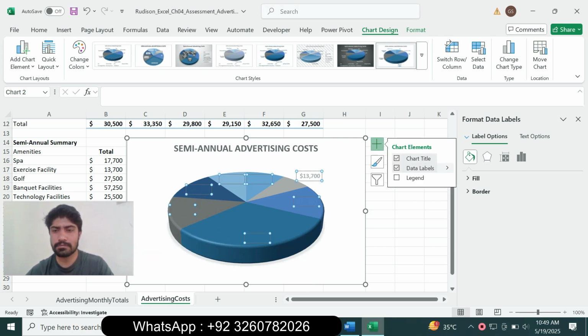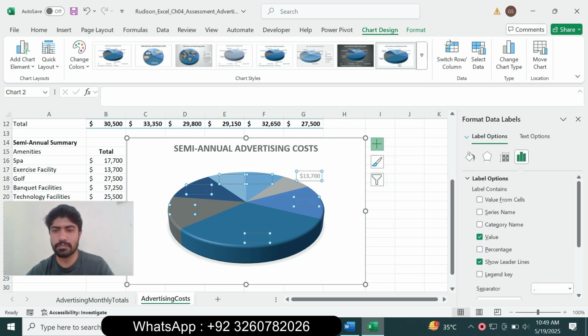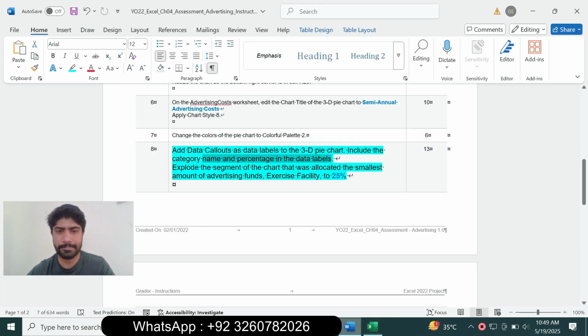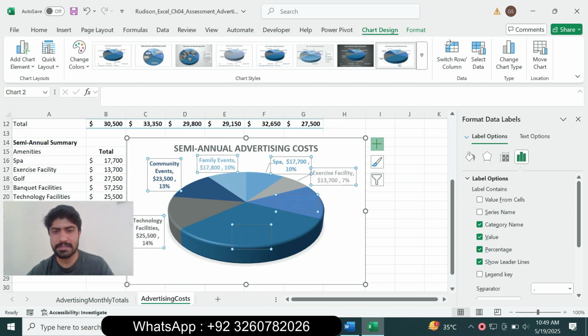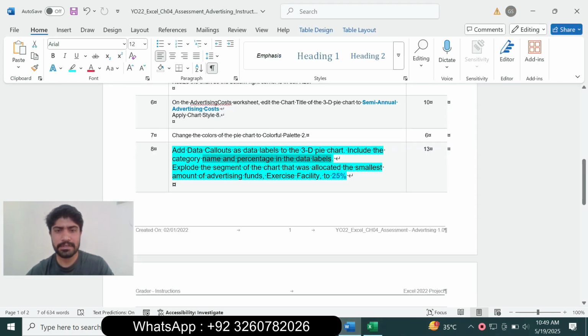So click More Options and select Category Name and Percentage in the data label. And explode the segment of the chart that was allocated the smallest amount of the advertising fund, Exercise Facility, to 25%.